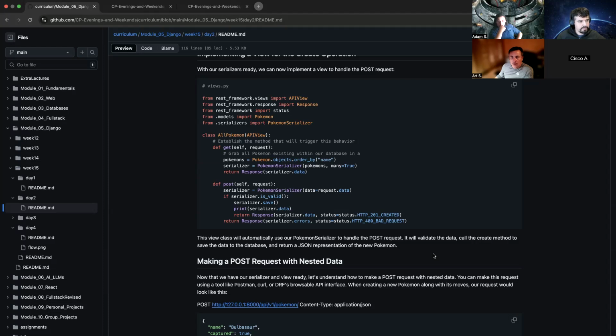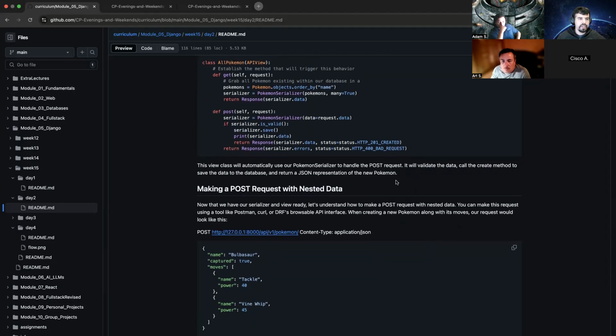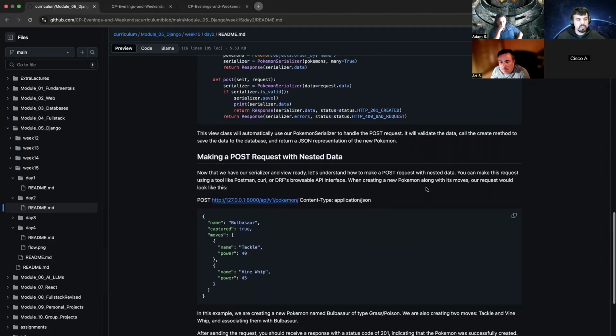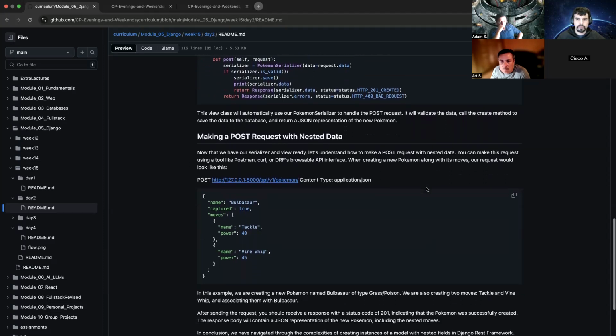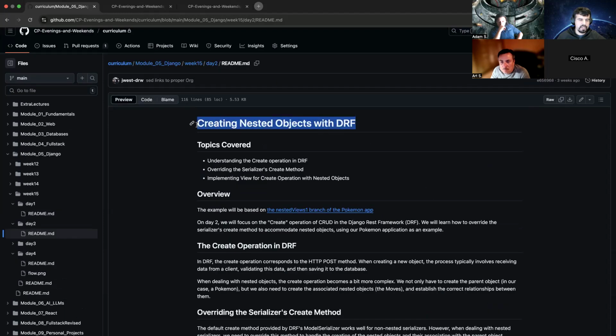Make sense? Difference from yesterday, right? Knowing what's a simple query of existing data and what's actually creating objects in your database is super important. This post will create. But in order to create these nested objects, it needs to know the relationship between Pokemon and move.